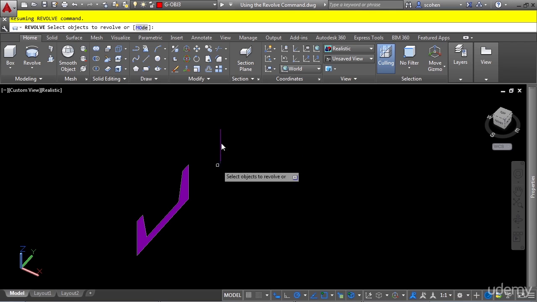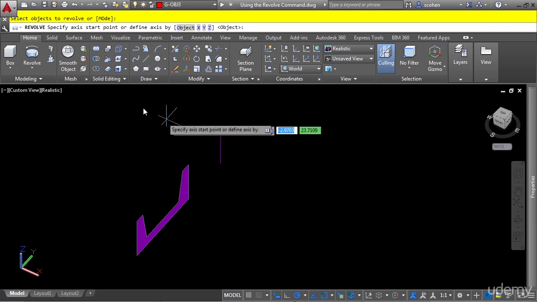Let's first look at this simple example of a region that is a 2D profile, and we have the axis defined over here. The first thing you do is select the object to revolve. We'll go ahead and select it. In this case, this is actually a region. Press Enter. And now look at the command line window to see what options you have available.